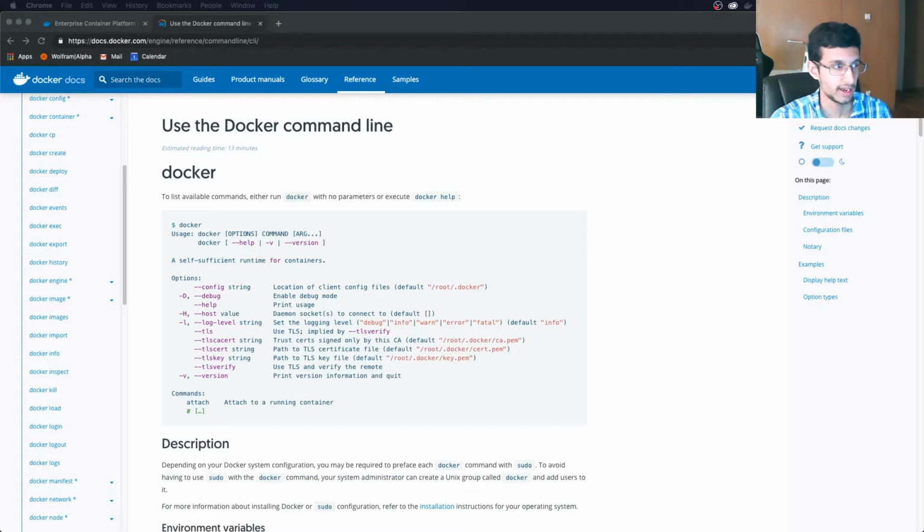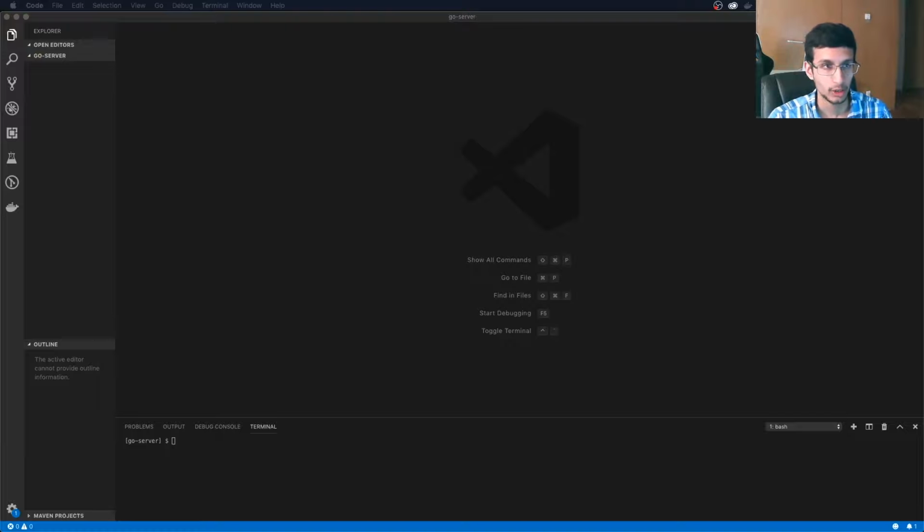So let's get into what we can actually do with Docker. To do this, I'm going to be writing a simple Golang server that will simply say hello world on some HTTP URL. So here I'm in a folder that I've titled Go server, and we're just going to make a file called main.go.